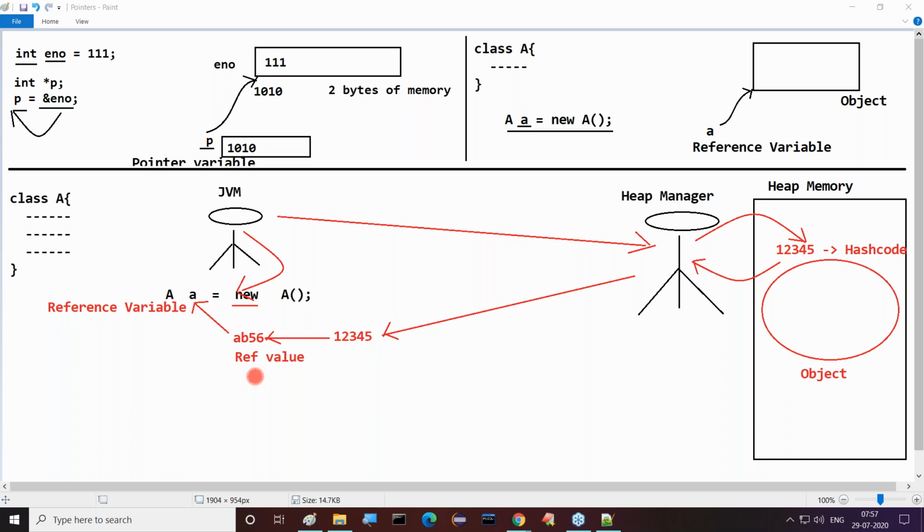When the reference value of the object is created, that reference value will be assigned to a variable. That variable is called which one? Reference variable. Everybody, understand this point clearly. So finally, what I'm telling you here, we have to understand it now.